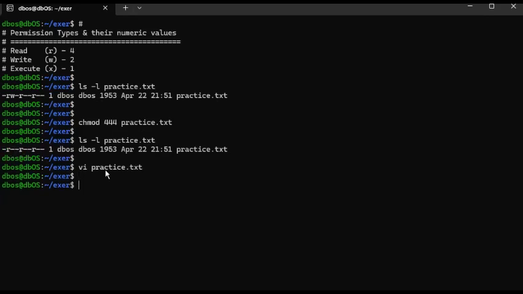Let me give you another example of chmod. Let's say I want to give the owner everything, meaning read, write, execute. I give all, so 4 plus 2 plus 1, that's 7. For the group, I only want to give read and write, 4 plus 2, 6. For others, I don't want to give anything, so I'll just give 0.